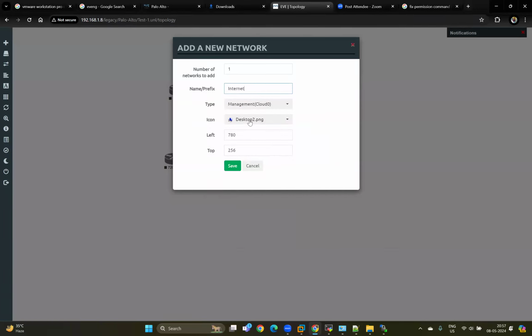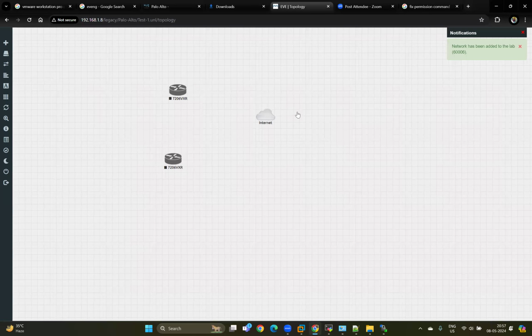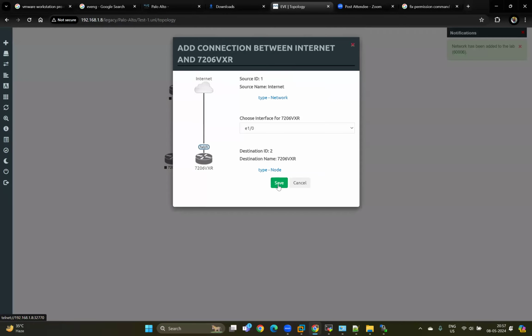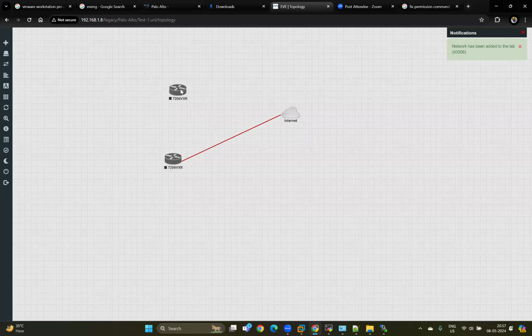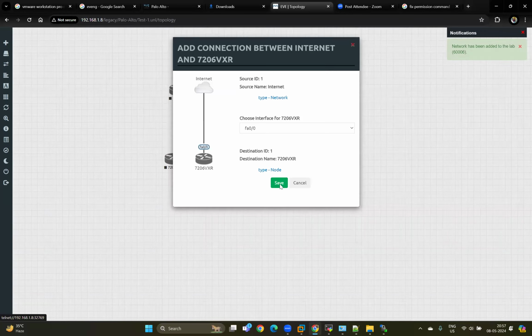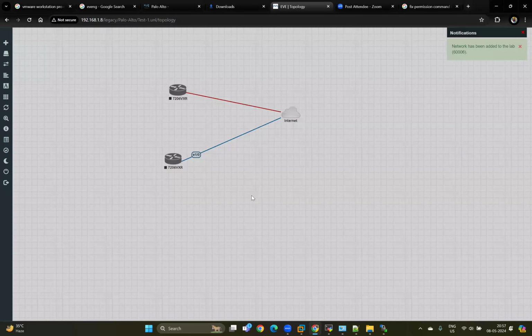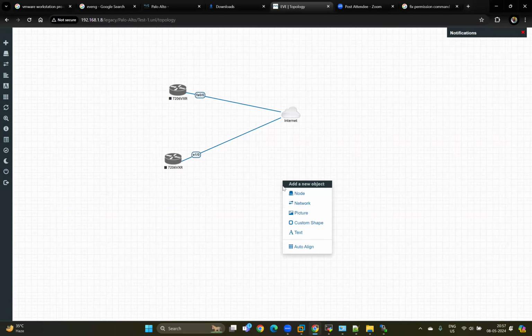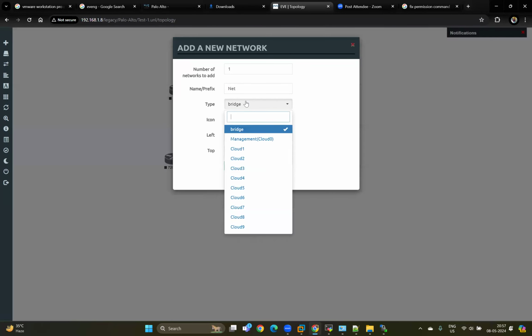This is the one which basically provides the internet to your machine. This is the internet, and let me just connect it here. Okay. There is one more. So I'm going to the network and I'm going to click here.